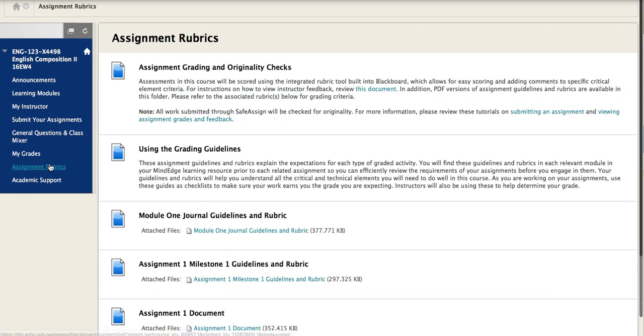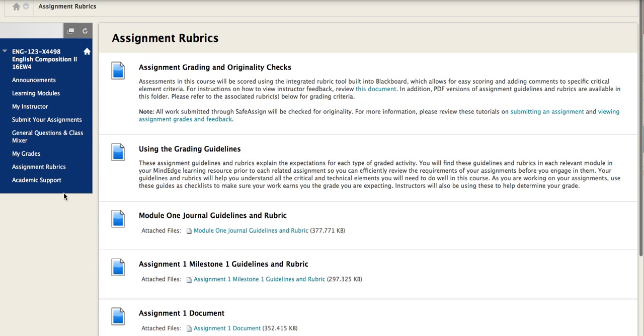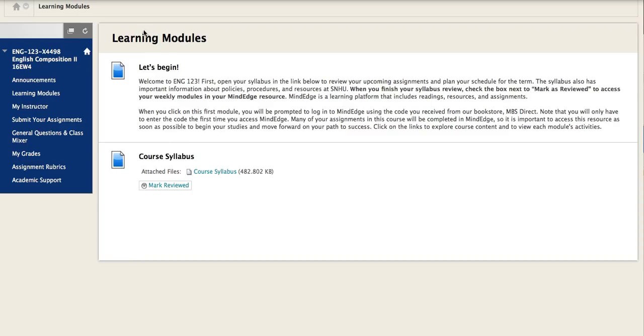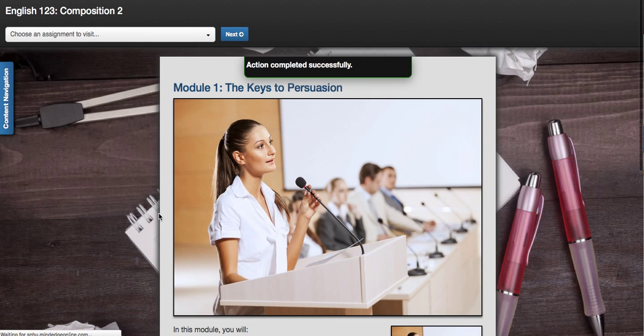Rubrics, this is where you will see all the requirements for the different assignments that you have, so you will know exactly what the expectations are for you and how I will be grading. And then academic support, this will bring you to the links that SNU provides for you as well. Okay, so again, I want to keep this short and sweet. So learning modules. You have learning module 1, and you will come in here once you have reviewed the syllabus. Your modules will open up, and you will be able to access the lesson.